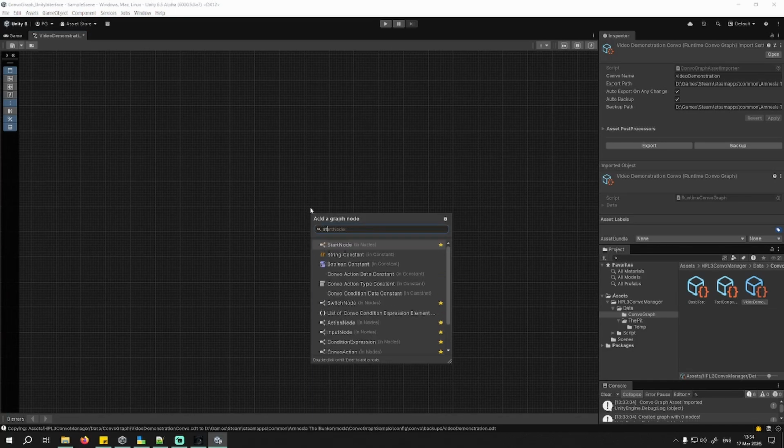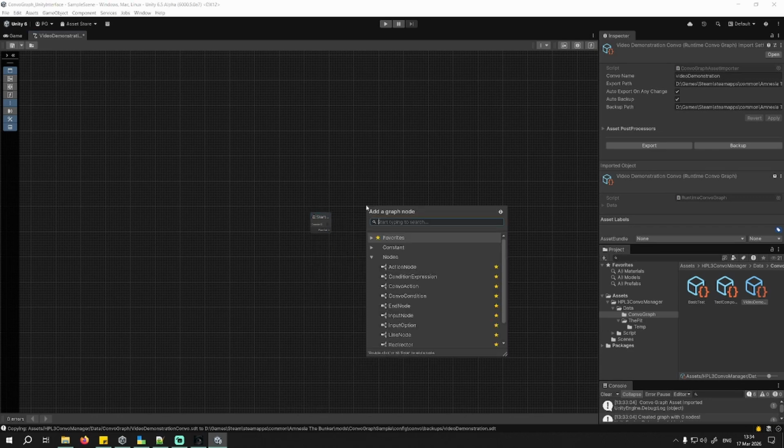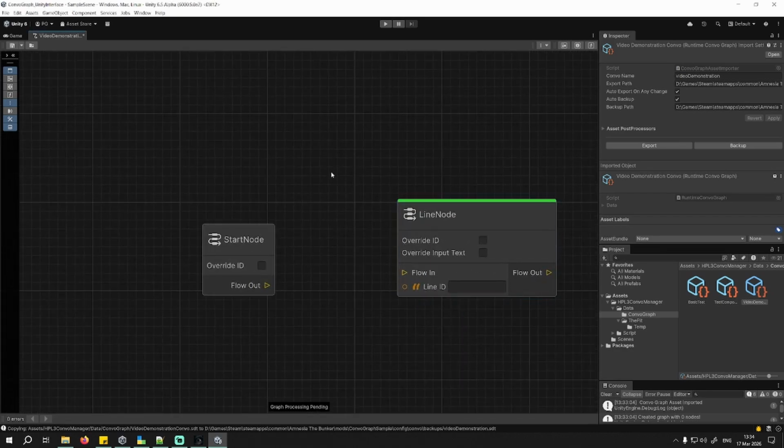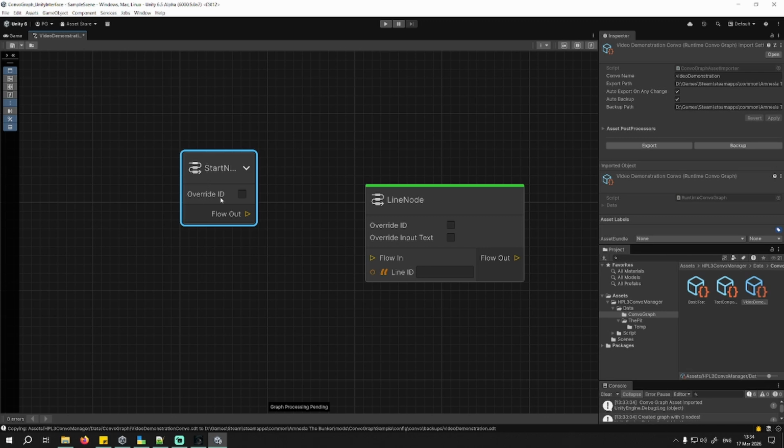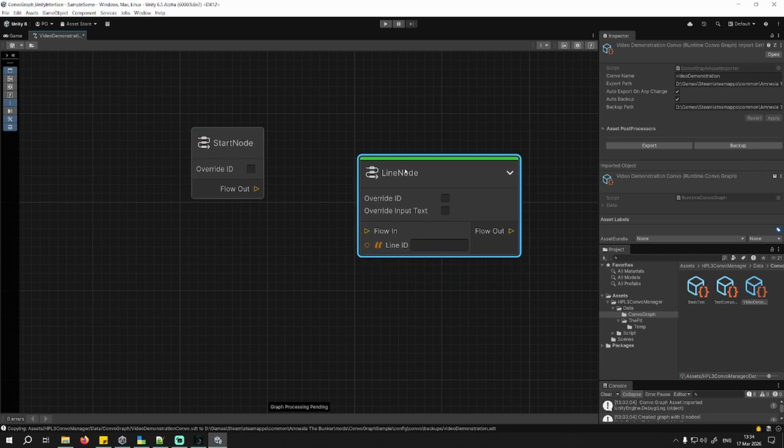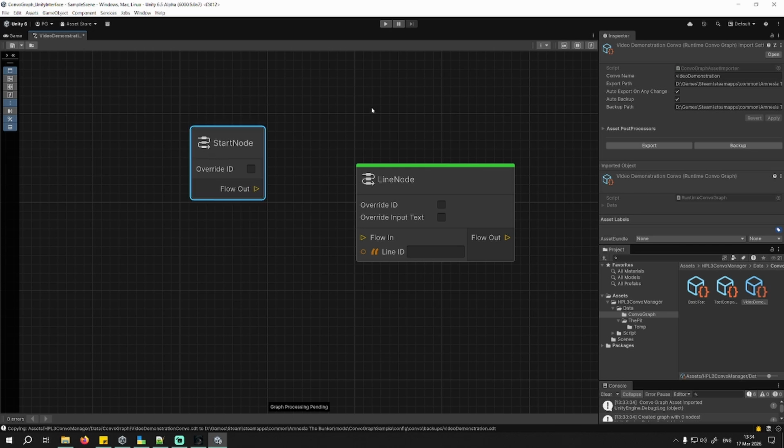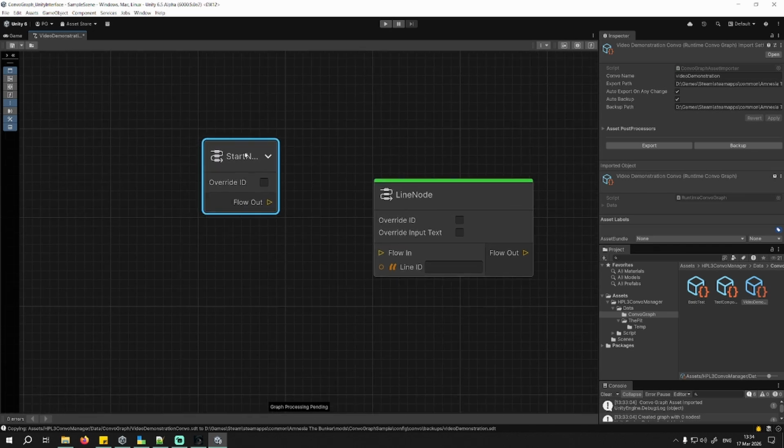I'm gonna add a start node. Okay, you press space and then you type, you have the list of nodes here. You can just type a type of node and then it will add it. All nodes have this override ID in case you want to give them a specific ID, but most of the time you will not need that. So this is a start node. The convo is going to start from here.